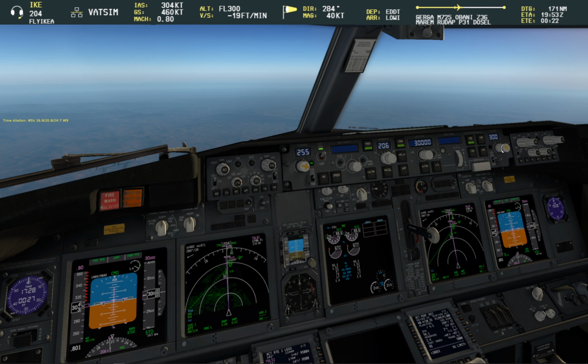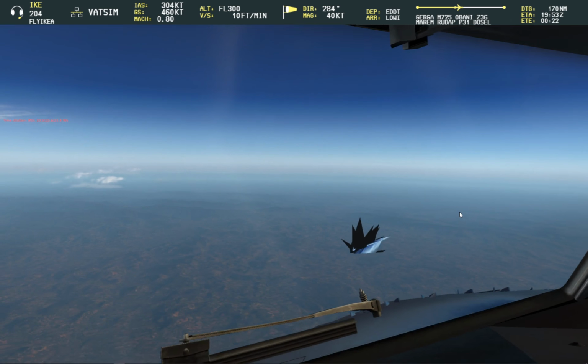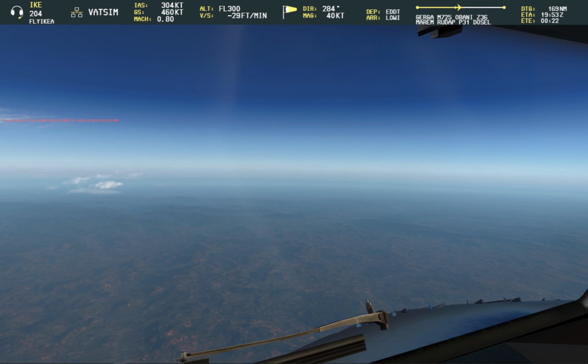Stanza 1 Lima Golf, contact München 123.9, tschüss. So the special threat of this approach obviously is the mountainous terrain.